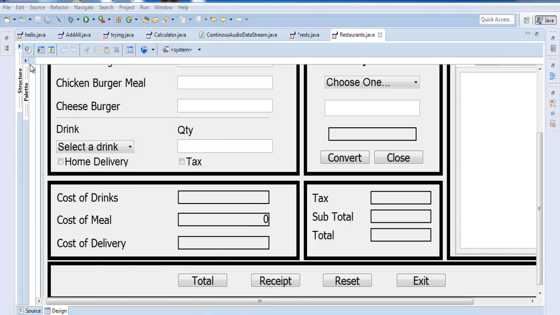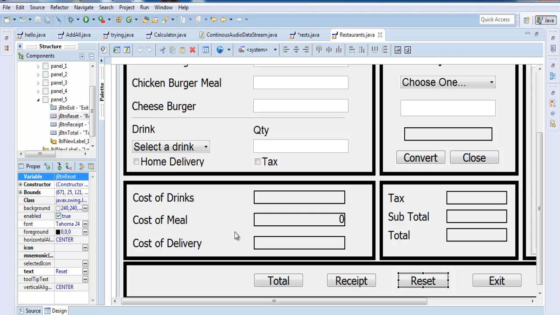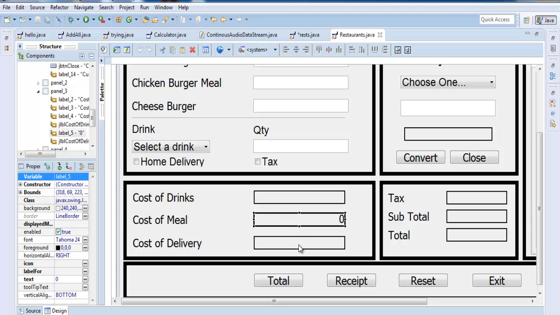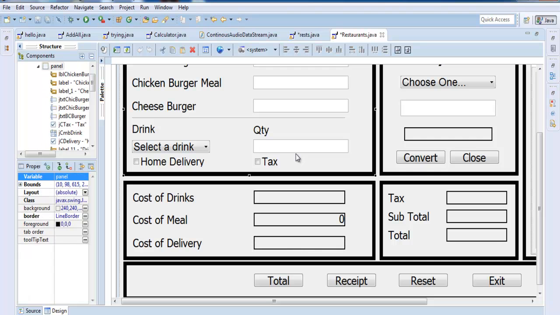So if I go to the property here, select any of these, you can see the name there. That's jButton reset, jButton total, jButton receipt, jButton exit, jButton close, jButton convert, and so on. They all have names. Okay, one name is missing right here. We need to get that sorted. Alright, that'll be cost of menu, jLabel cost of menu. Alright, that one is sorted as well. So yeah, okay, they all have a name, and that's it.